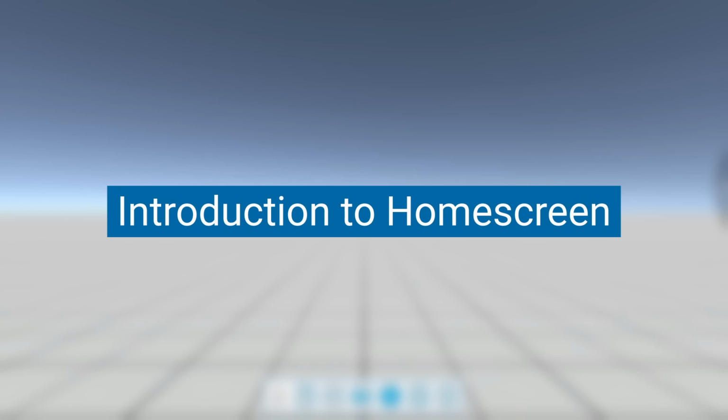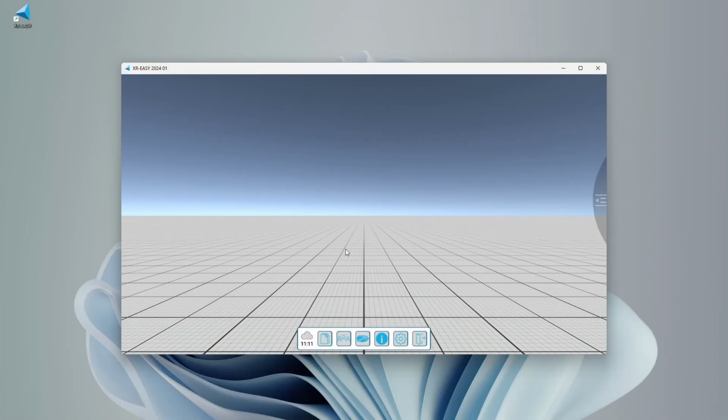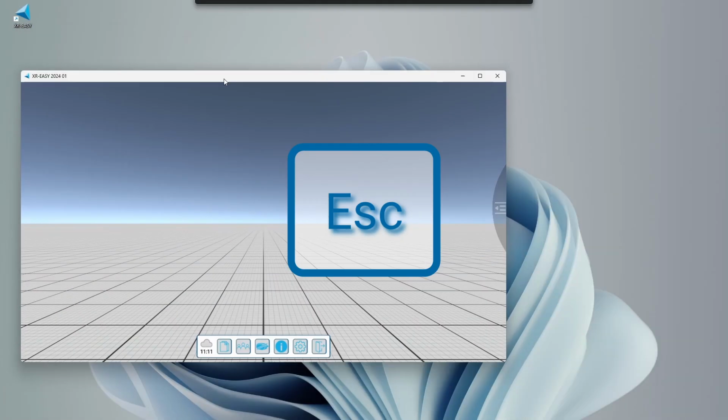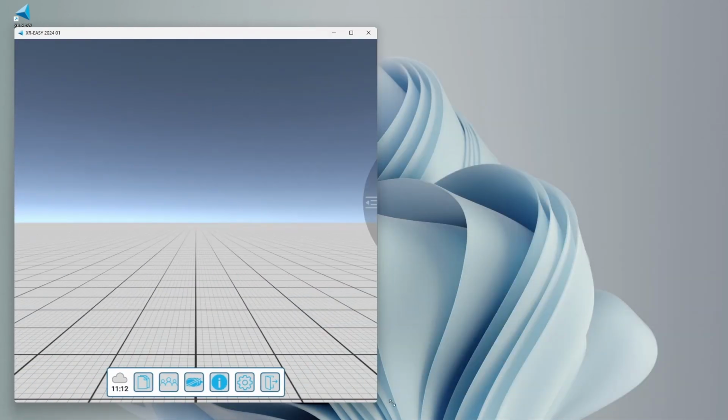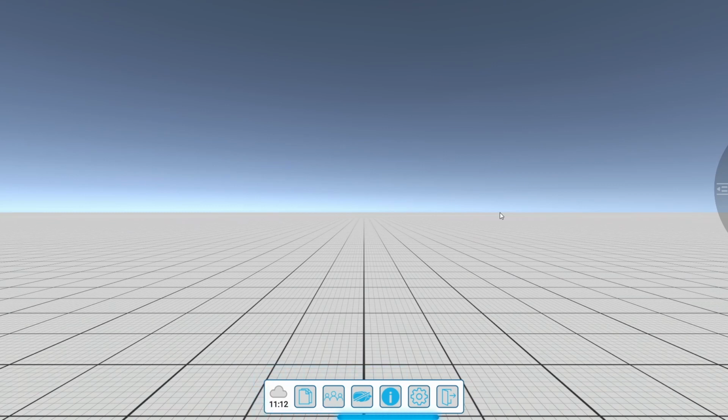After starting XR Easy on your computer, you can exit the full screen mode with the Escape button. In the Minimize view, the window can be scaled and moved as needed. You can navigate between the various menus in the Start Menu hub.